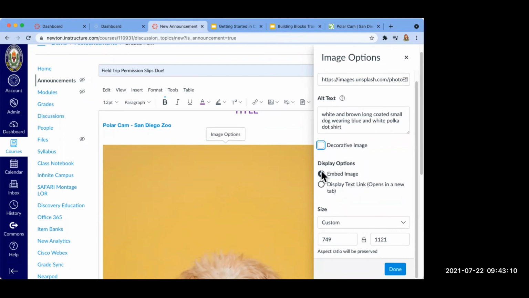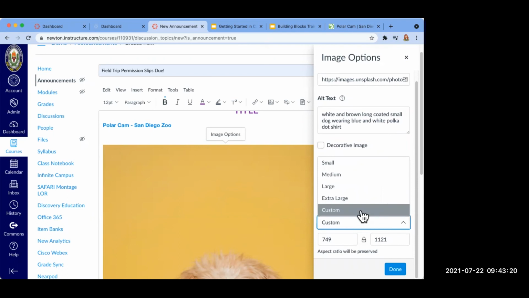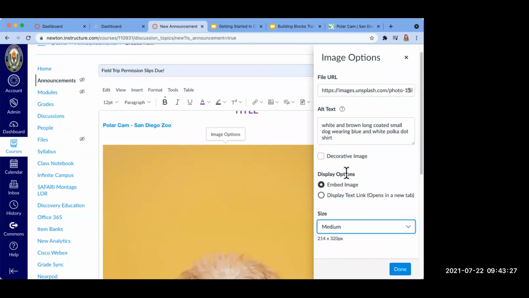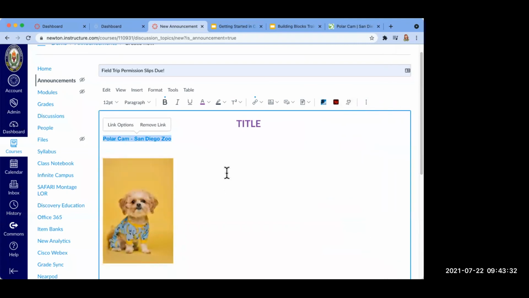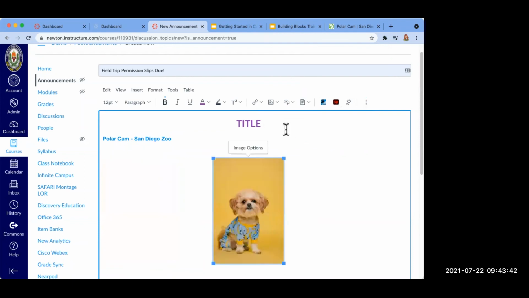Scrolling down just a little bit, you can display the image itself, or you can just display a link that when students click on that link, it's going to open up in a new tab. But down under size, there's actually some pre-made size options here if you don't want to custom size it. I'm just going to choose medium for now. And once I click on done, this is a medium size image in Canvas. And now when I have that selected, I can come over here and do things like align it to the center of my page and all that good stuff.